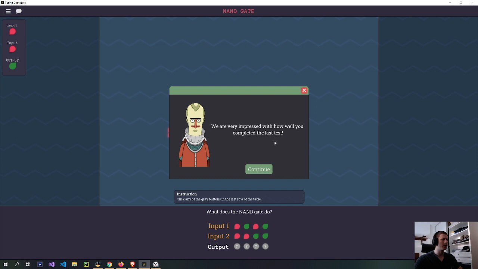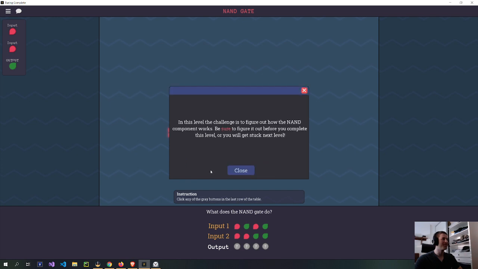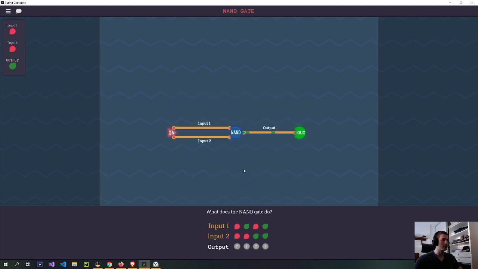Very impressed with how well we completed the last task. We have decided you're probably not a plant. In this level, the challenge is to figure out how the NAND component works. Be sure to figure it out before I complete this level, or you'll get stuck next level.